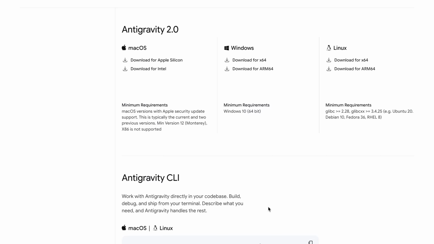Today we're going to download Antigravity. So it's going to be my first audio recorded video, so hopefully, let's see how it goes. So I have a Mac and I'm going to install the Antigravity 2.0 on Mac.